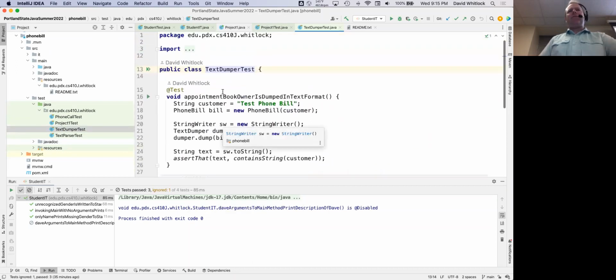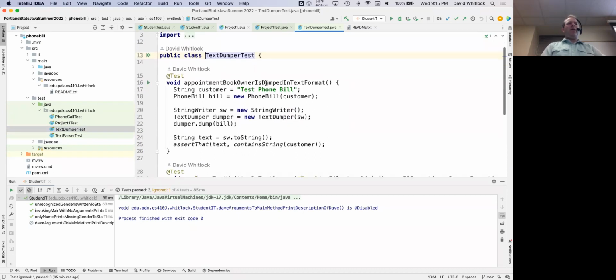These are meant for you to get started and to give you an example to show you how the text parsing might work. Here I have a test that basically says, I'm going to create a phone bill, I'm going to create a text dumper, and I'm going to dump the phone bill to that text dumper, using something called a string writer, which writes to a string in memory as opposed to a file on a disk. And I'm going to assert that yes, the text that was written by that text dumper contains the name of the customer. So this is a very simple test just to make sure that the name of the customer is persisted in the text file format.